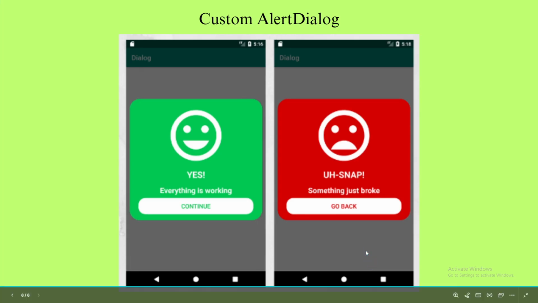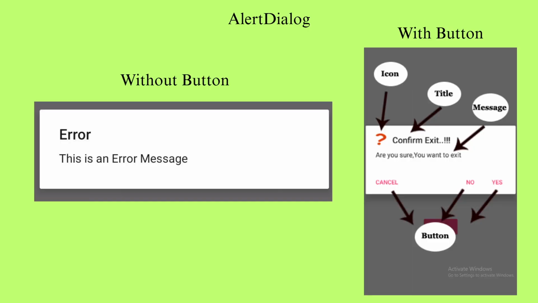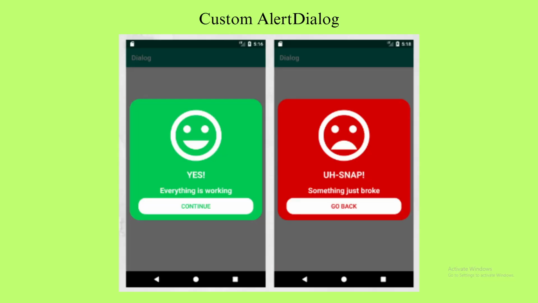Hello everyone, welcome to the next video in the Android series, that is the custom alert dialog. In the previous video, as we have seen, we created an alert dialog, one simple one, and the second one was with the button and the icon. But sometimes that is not the requirement of the user.